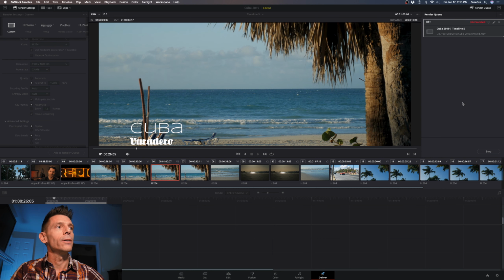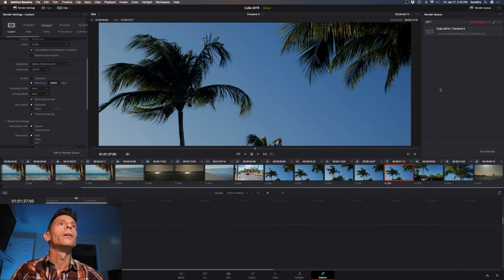I'm not going to render that because that edit is a piece of crap. I'll close that up, and save often. Command S.